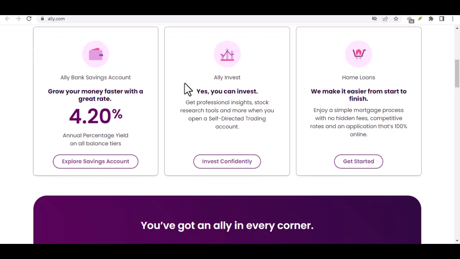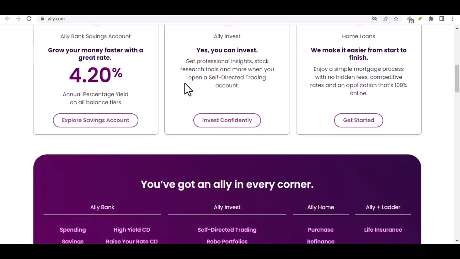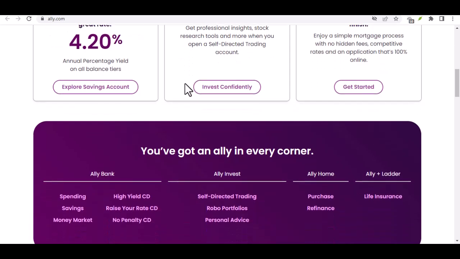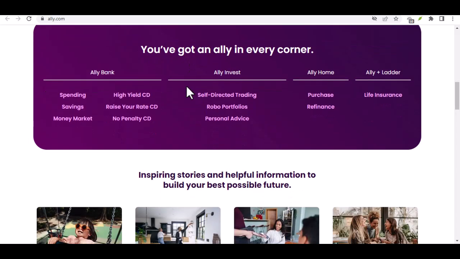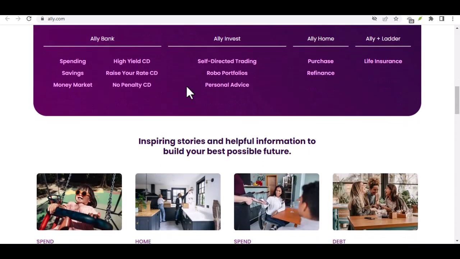Welcome to the world of seamless document management on the Ally platform. Whether you're a longtime user or just getting started, understanding how to navigate and utilize the Forms and Documents section can be a game changer. So let's dive in and unlock the power of paperless. First things first, where do you find everything?